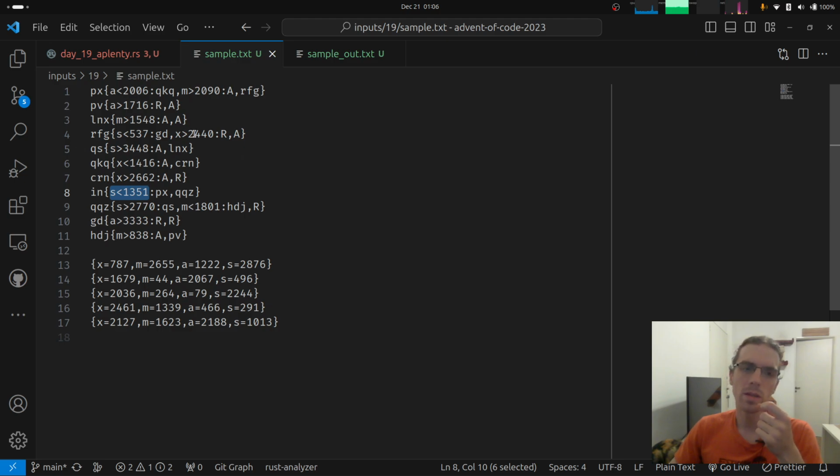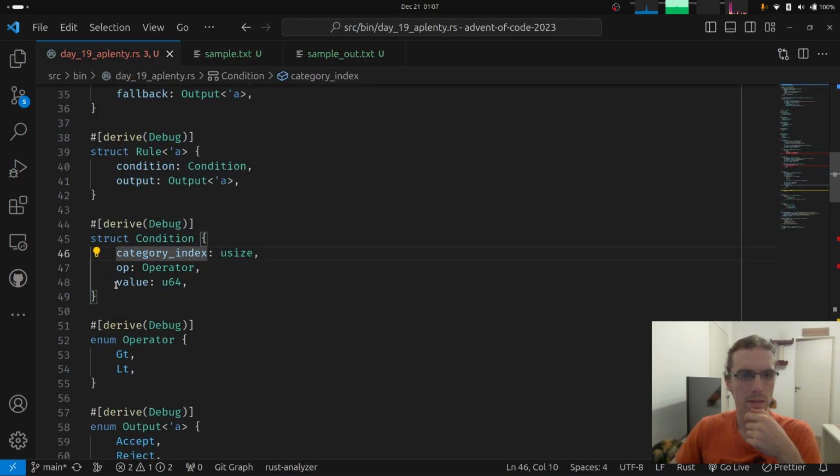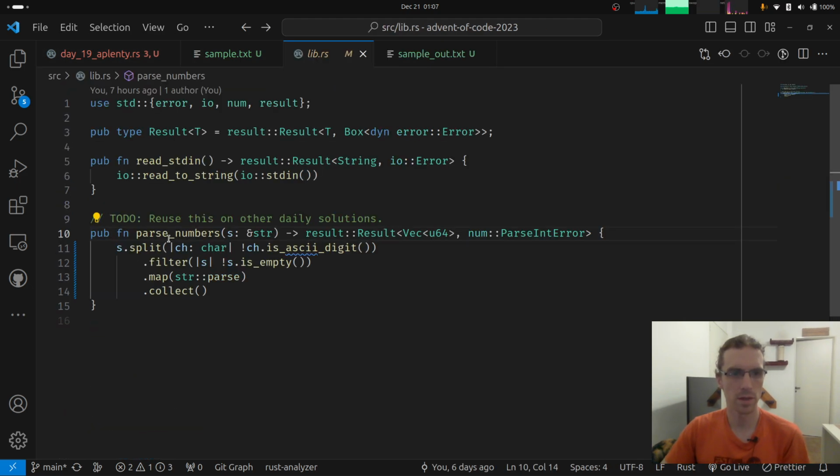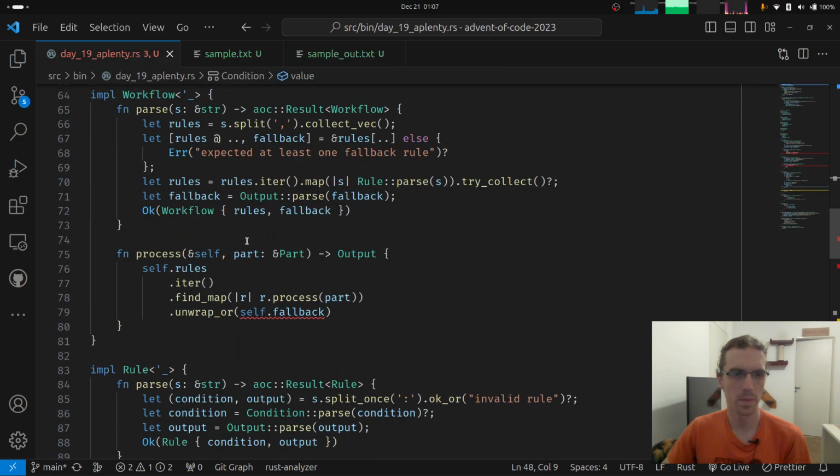So we need to read the value on the part that corresponds to these different letters, and apply the Boolean operation, greater than or less than, with the value that the condition has, which it has a value here. So okay. That seems fine. I don't know where we were. I wanted to go to, oh, look at this, unwrap or.